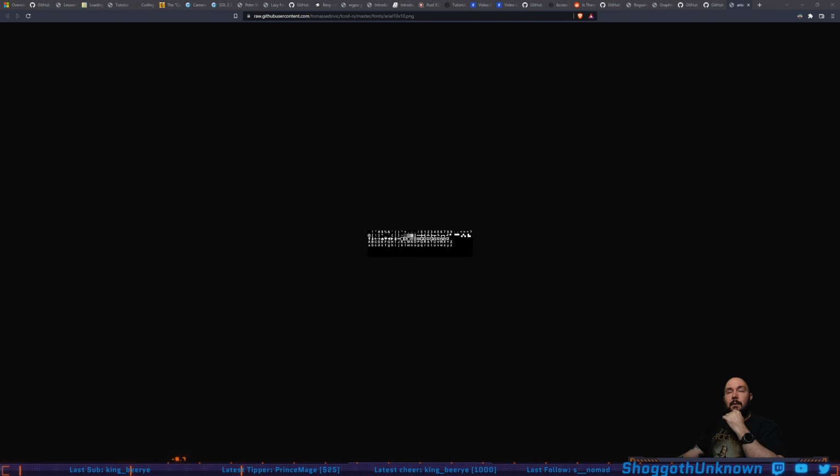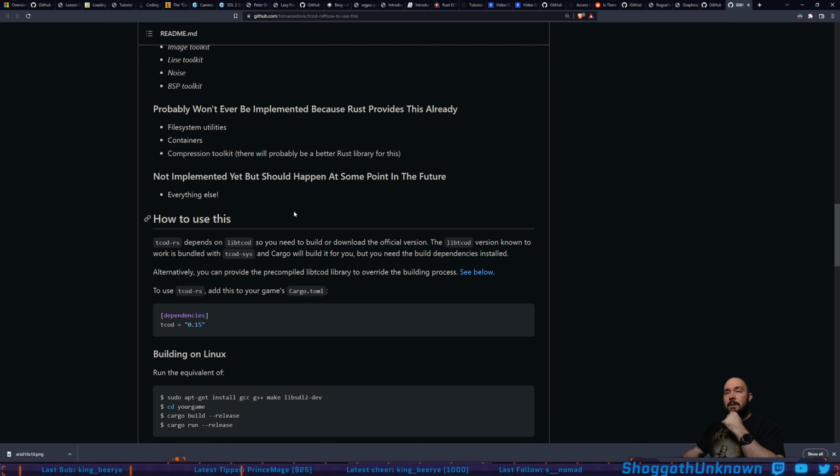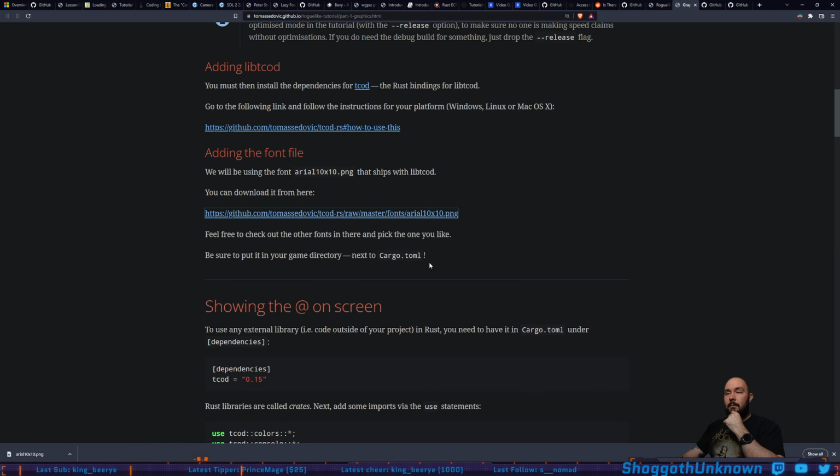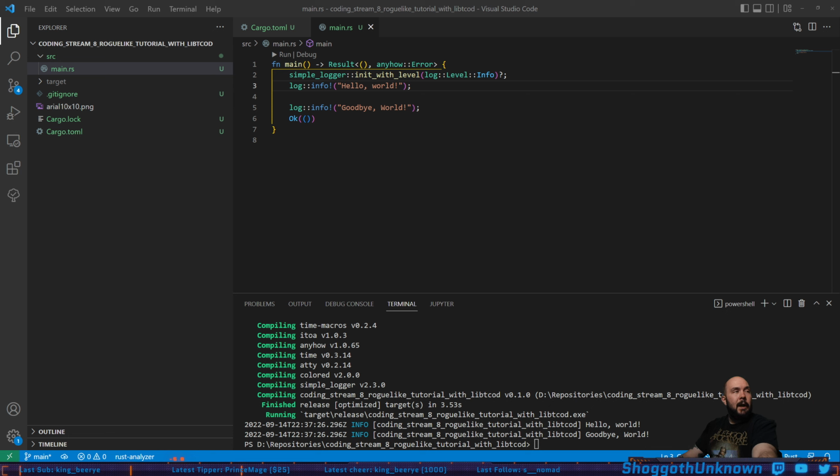We'll drop it in the top level, and then I can move it around as needed. So where did they say to drop it? Be sure to put it in your game directory next to cargo.toml. That should be fine. So let's click back over, and you can see Arial 10x10.png there on the left-hand side, right next to cargo.toml. It's in the same directory, so we are good there.